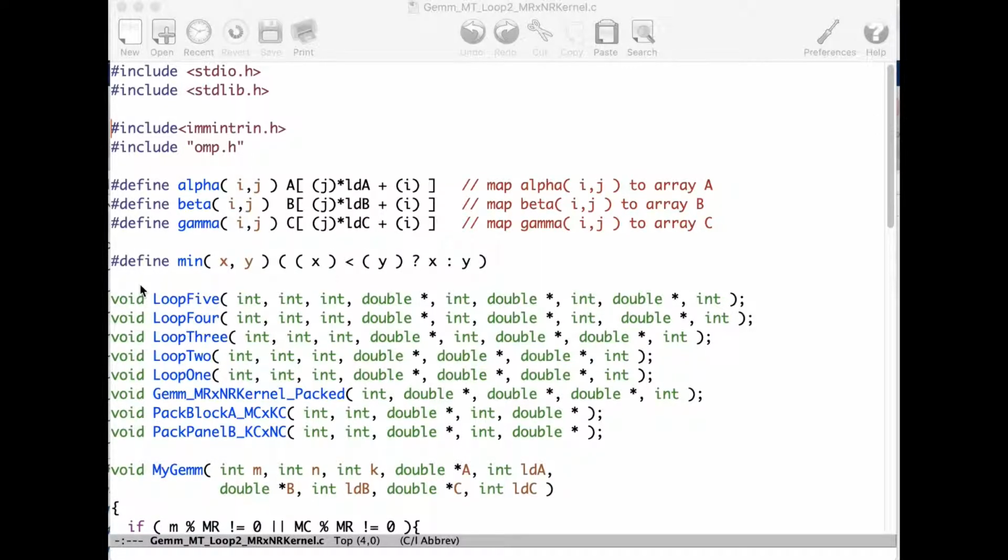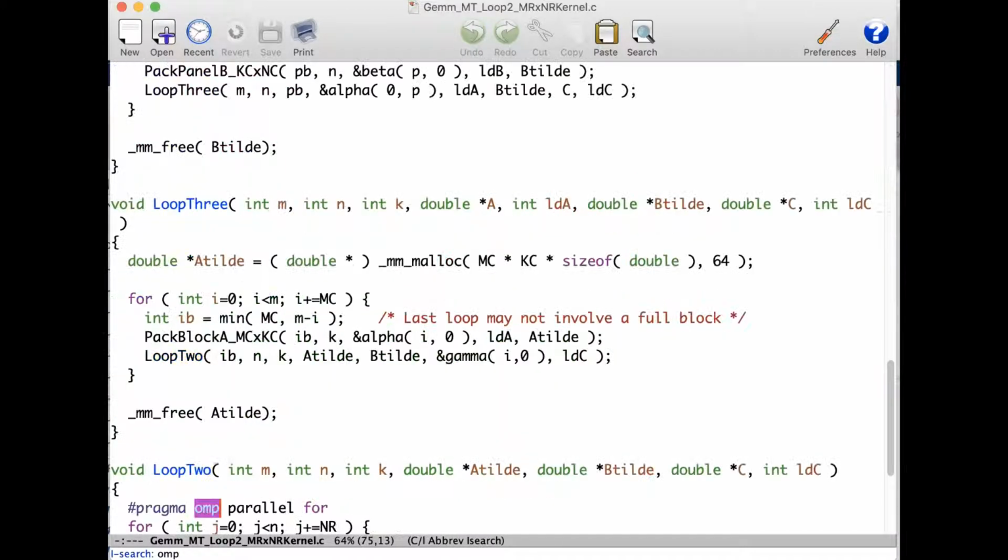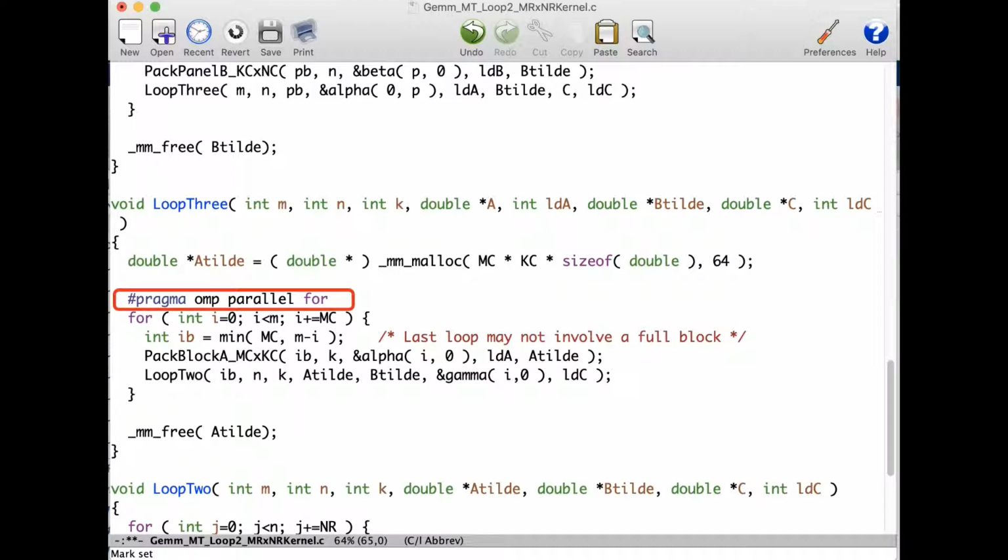All right, now we're ready to see what it takes to parallelize loop 3, the third loop around the microkernel. And just like before, what we want to do is search for OMP, let's see, that pragma, there it is, in routine loop 2. So what we will do is erase it there and move it up into loop 3 and save that into the routine gemmmt loop 3 mr by nr kernel.c.